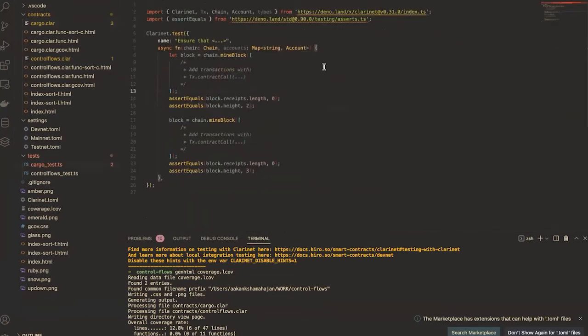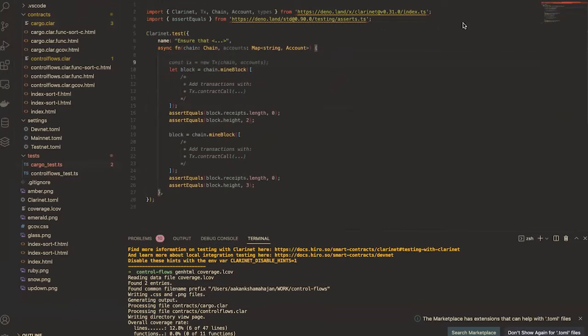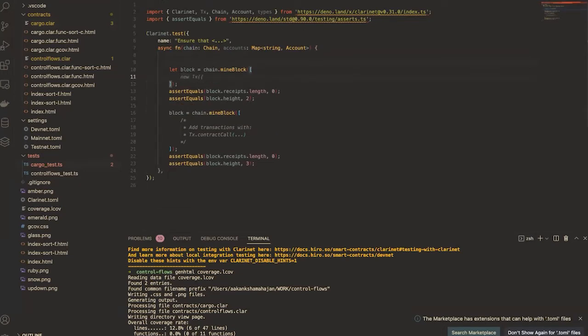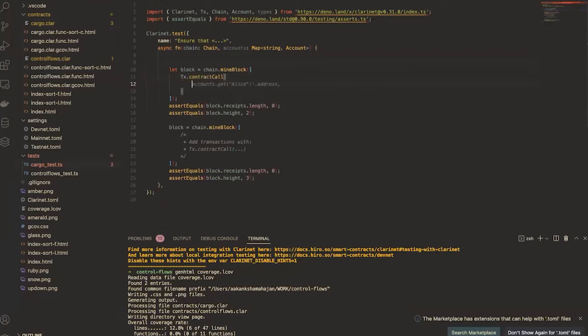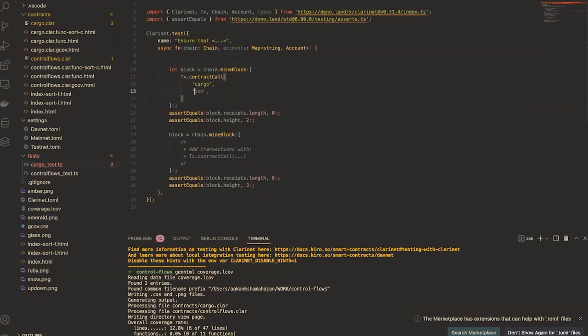So first of all, to make a transaction call, let me start here. A transaction call provides you with a function called contract call, and it takes a bunch of input parameters from the user. Now, the first thing is contract call. It takes 4 parameters. The first one is the name of the contract that you're calling. Then the function that we are calling. Now the function is create shipment.